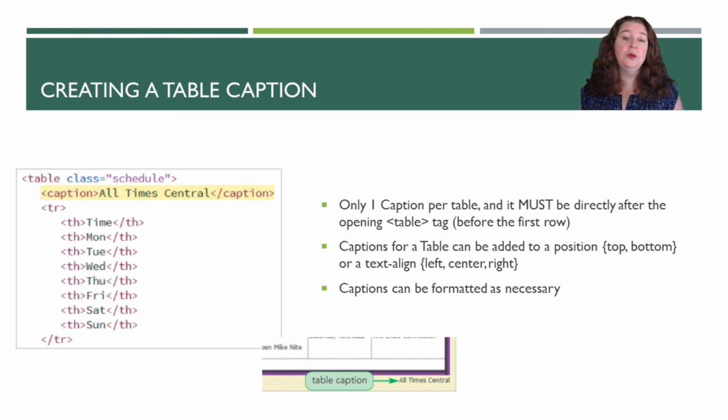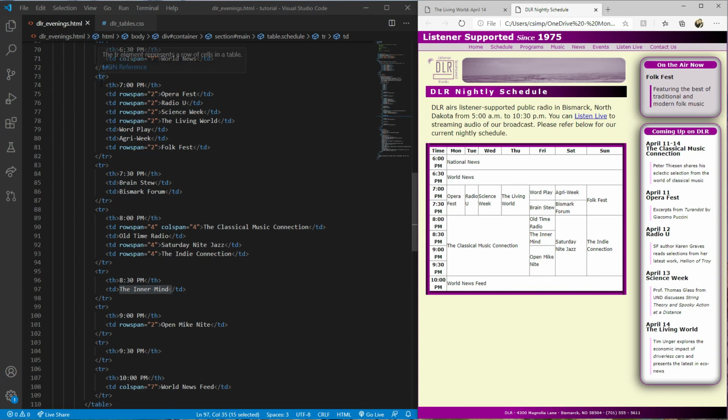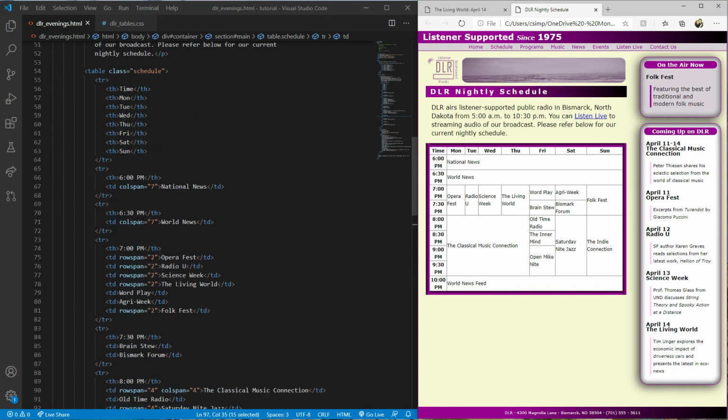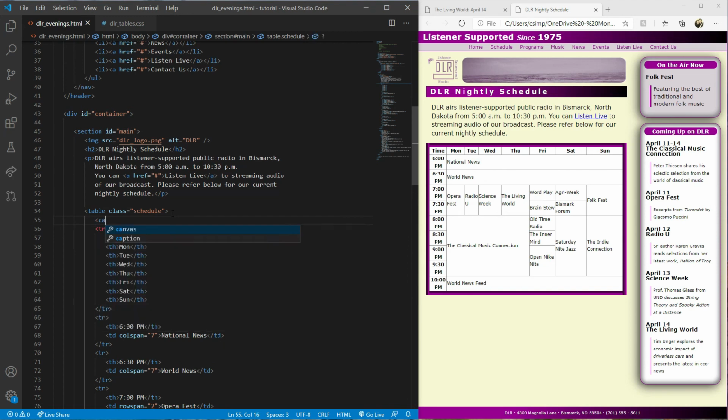For a table, you can define its position to either be top or bottom, so above or below the table, and you can text align it either left, center, or right, as you would anything else in a block. So captions can be formatted as necessary, adding in any type of formatting or font or sizing as you see fit. The next thing we want to do is go ahead and add a caption to our calendar because we want to tell them what time zone it is. So underneath table before the TR tag, we're going to add our caption. All times Central.